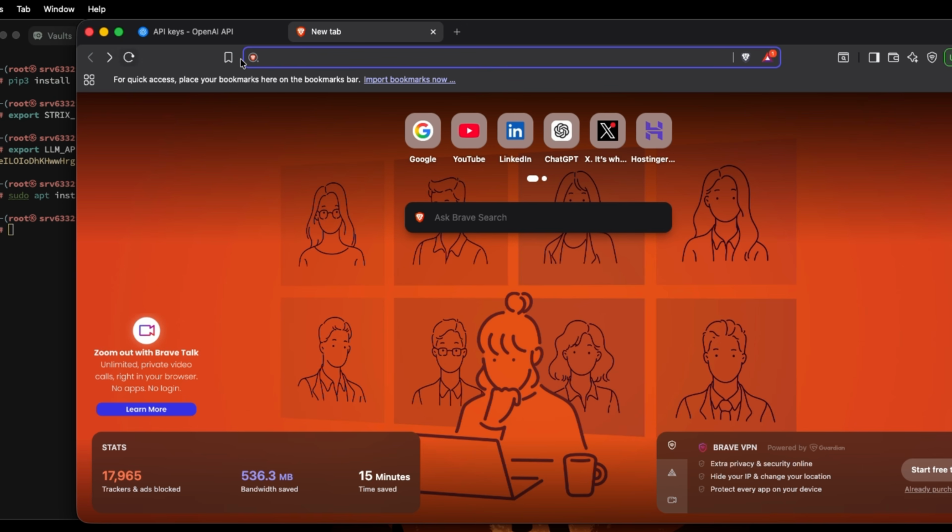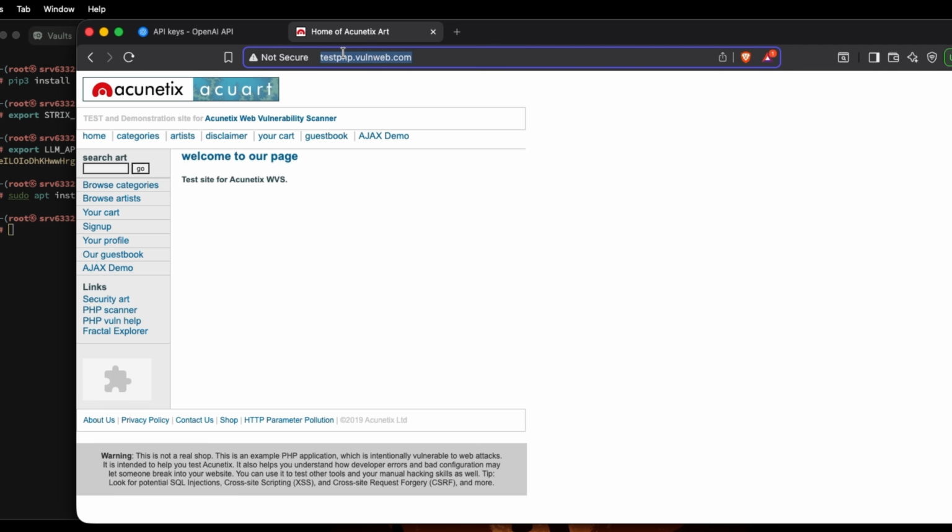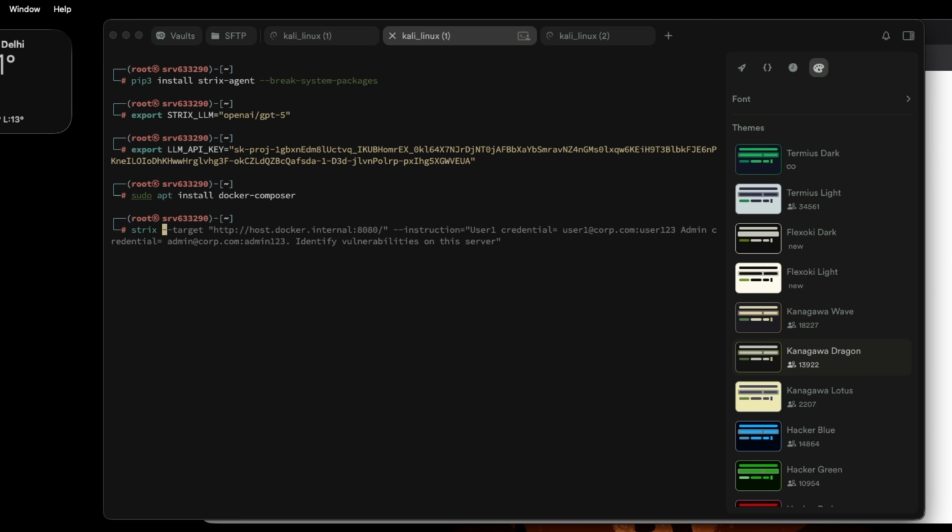Sorry, let me just go here. Let me type testphp.vulnweb.com. We can simply copy this out like this, and then we can type strix --target. Then we are going to paste this here. And right now you can simply go ahead and hit enter.